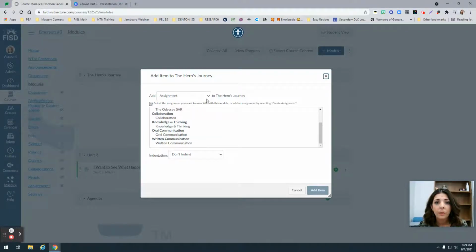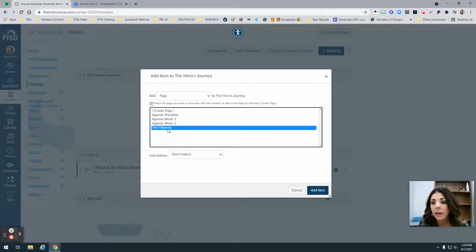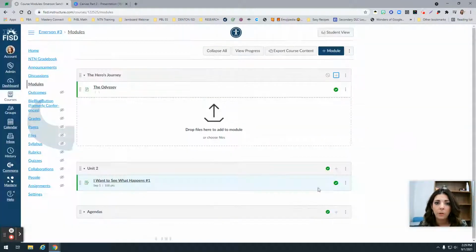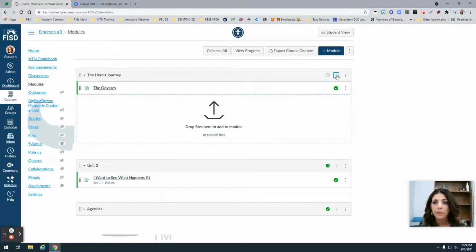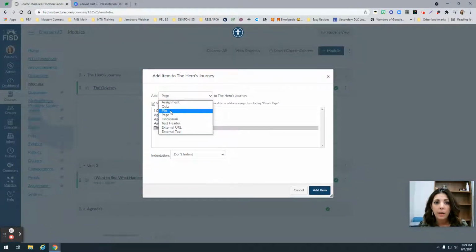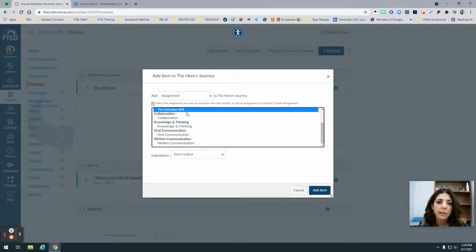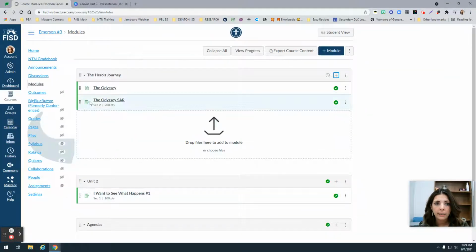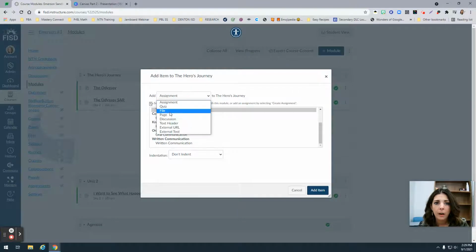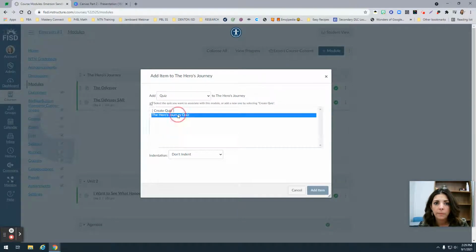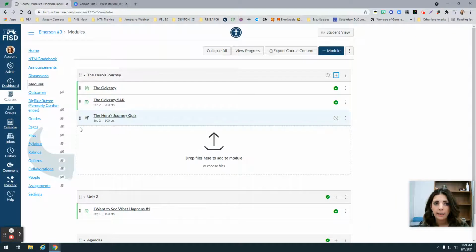So those are assignments. This is my quiz. This is my page. I want in there my Odyssey page. I want them to start with that. So I'm going to start them with this. I also have in here the Odyssey SAR assignment I want them to do. I'm going to add that. It's going to come underneath that one. And then I also have my quiz right here, and I'm going to add it.